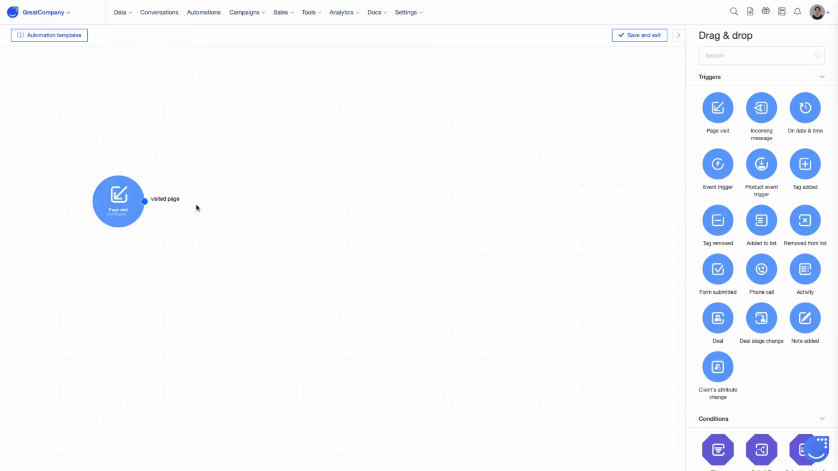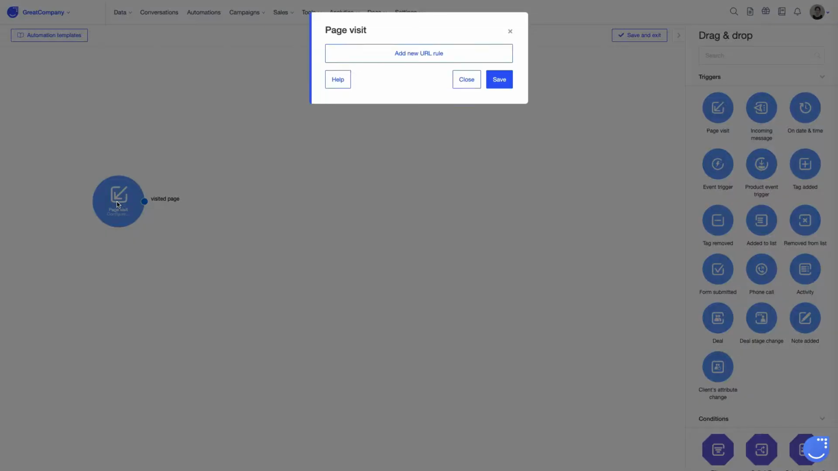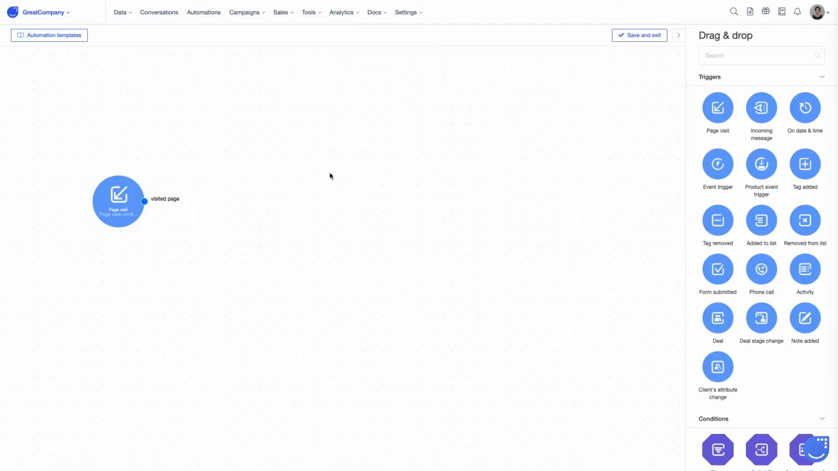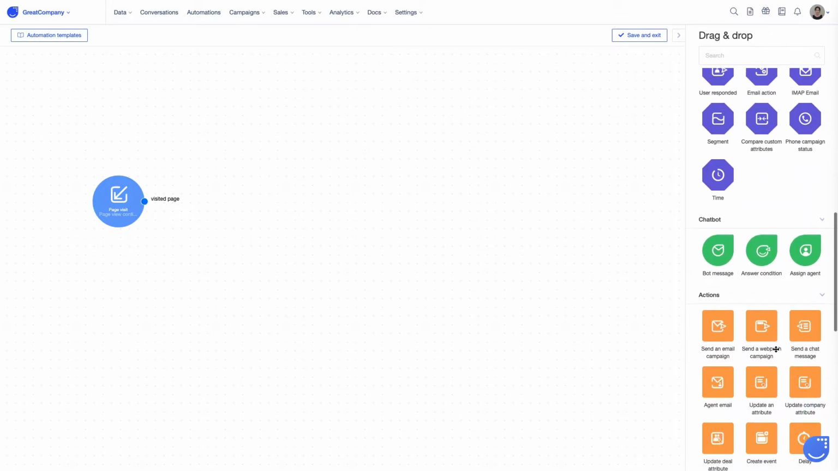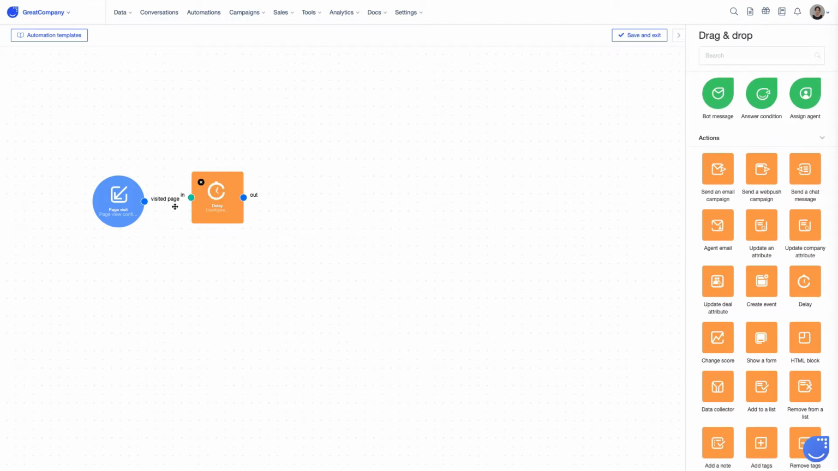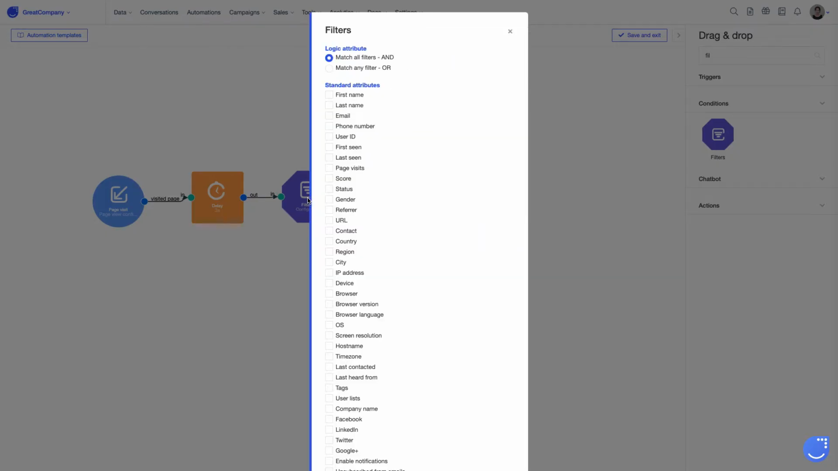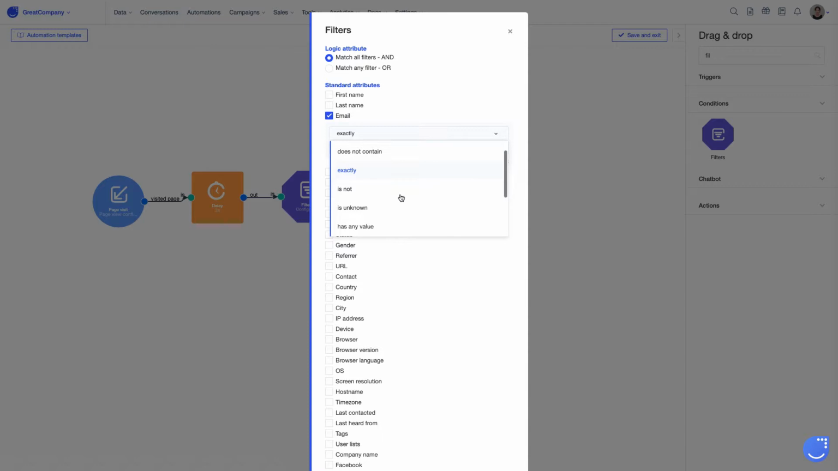I'm selecting page visit from the triggers list, and as I want it to start regardless of the web page a visitor enters, I'm putting the main site URL here and set the condition to contains. Then I'm setting a delay of a few seconds so that the whole process is more natural. And then, to be sure that the message is sent only to anonymous users, I will use Filters module. I can, for example, select here only those users whose email addresses I don't have.